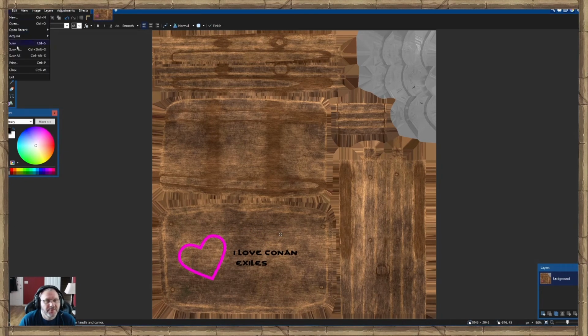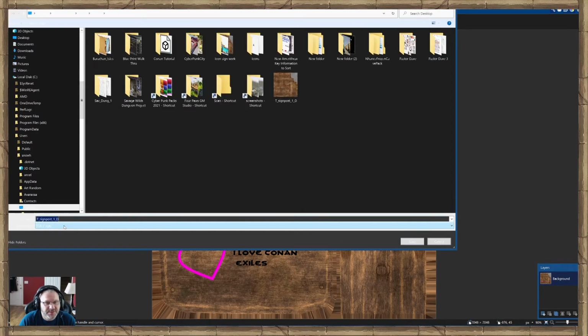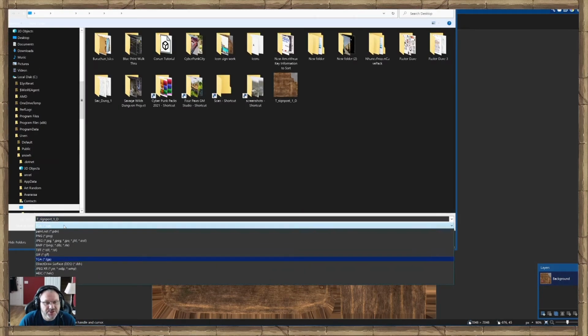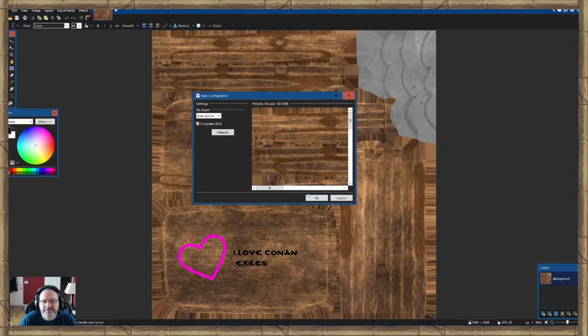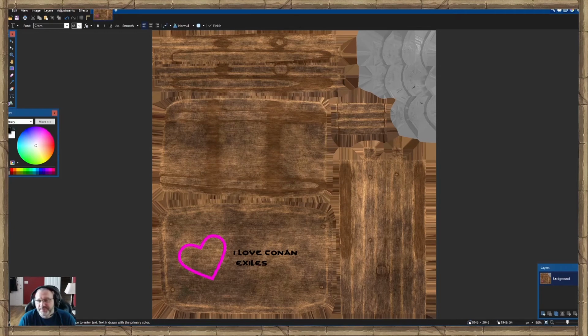I'm going to go ahead and File, Save As. I'm going to do it as a TGA. But I'm going to change my signpost to my own texture, so I can find it. So I'm just going to call it Snow Hunter. Yes, we'll just call it Snow Hunter Exiles. All right, save that. It's going to save to our desktop.